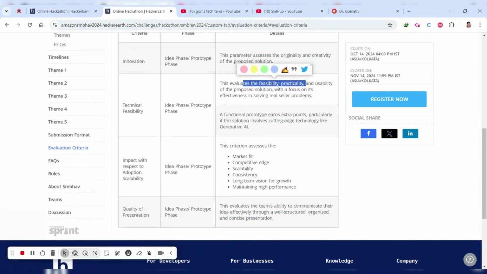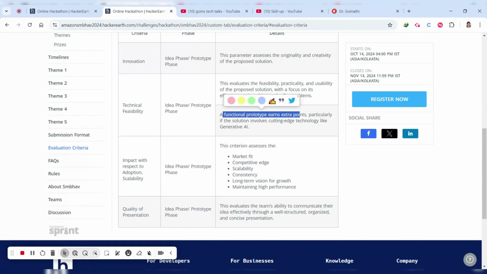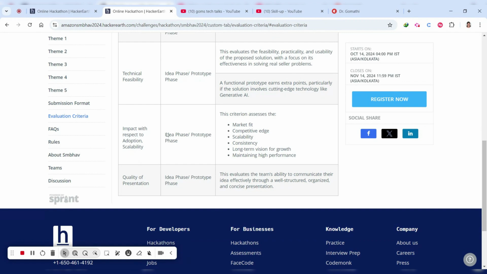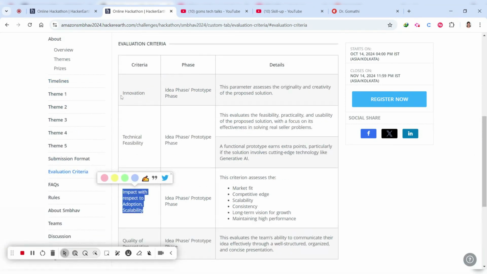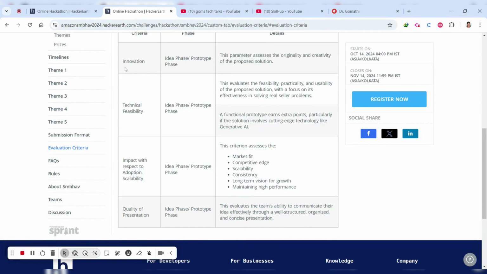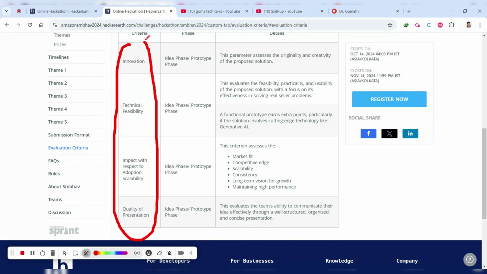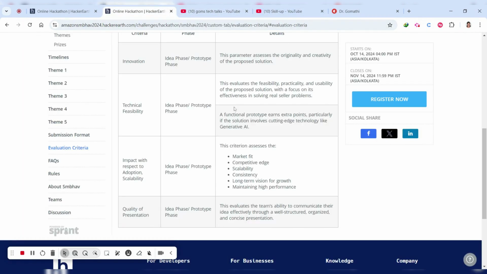And you also have to be ready with the functional prototype, which earns extra points. Then idea and impact with respect to adoption and scalability. So when you are submitting for the first phase, they will be evaluating all these things: innovation, technical feasibility, impact with respect to adoption, and quality of presentation, how you are going to present it. So ensure that you are covering all these things when you are submitting your document.